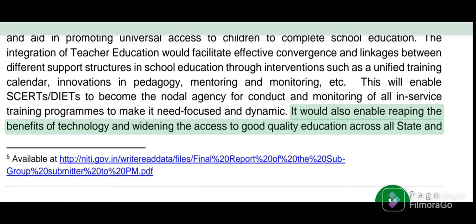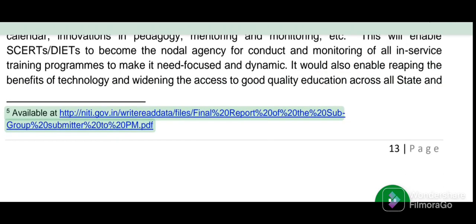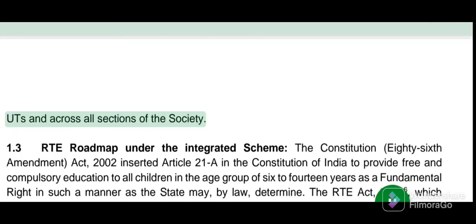It would also enable reaping the benefits of technology and widening the access to good quality education across all states, UTs and across all sections of the society.